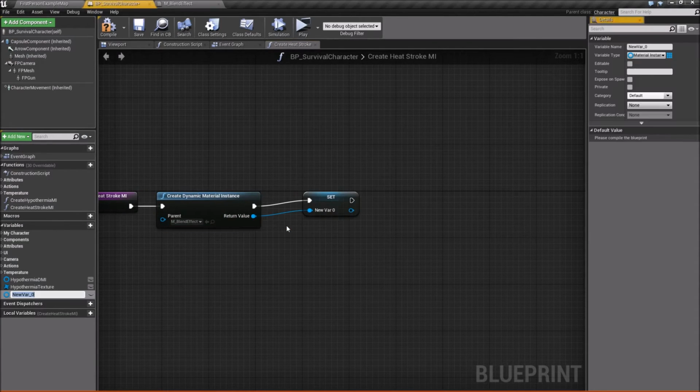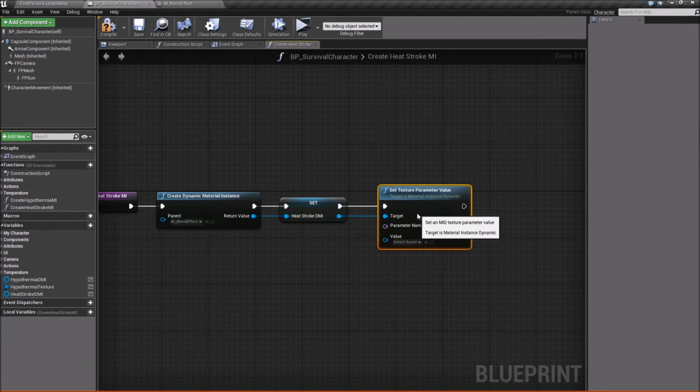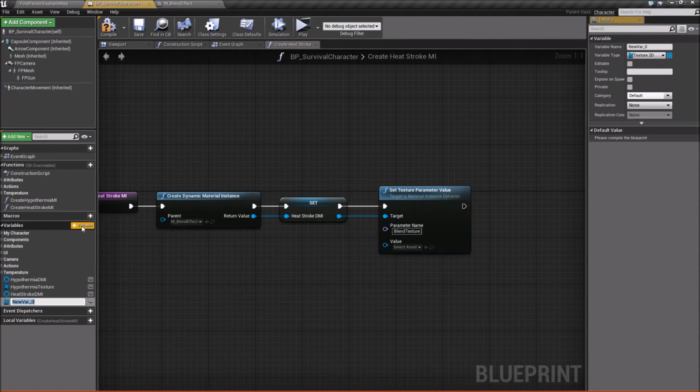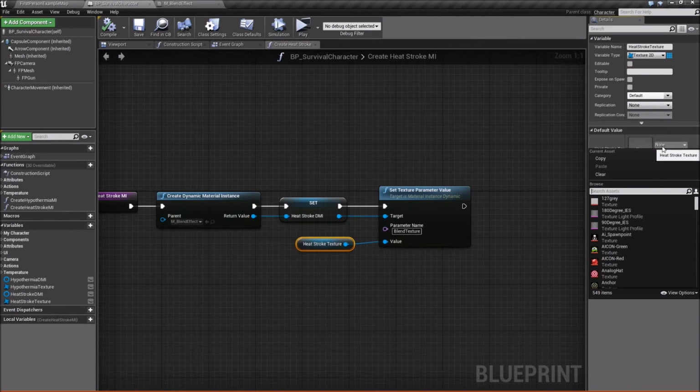Right click, promote this to a variable that we'll call heat stroke DMI. Again, we'll say set texture parameter value, and that's going to be our blend texture. And then we'll create a new variable that we'll call heat stroke texture. Take this guy, plug it in, compile, and then we'll give it the value of T fire.